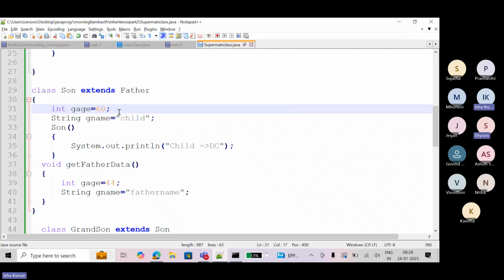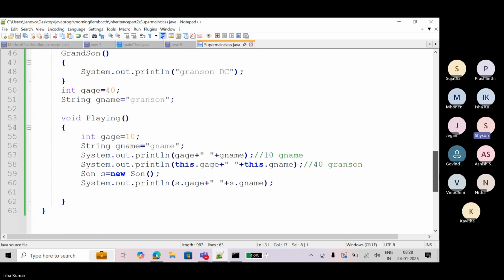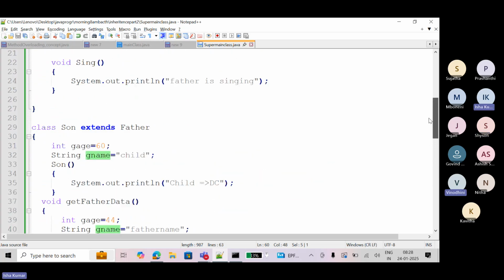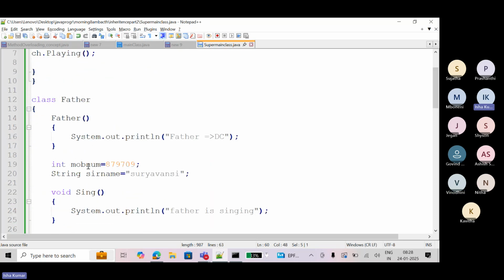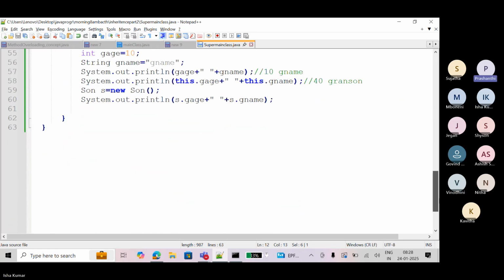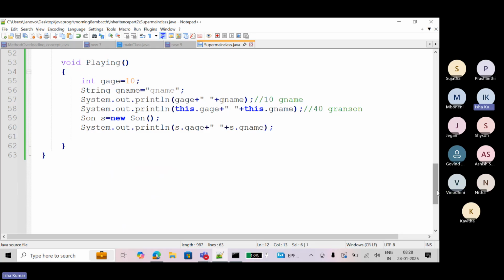So how much age is there? 60. We are getting the output here, 60 child. Can you see that? You are getting 60 child, right? So again, if I have to access his GH and GNAME, again you will create object of father and again you will access it, right? So you are creating a lot of objects to access data each and every time. Is it a good behavior?